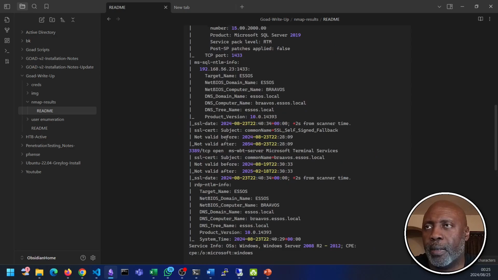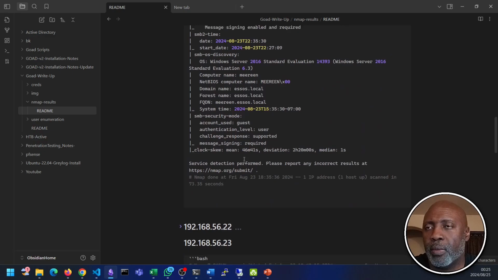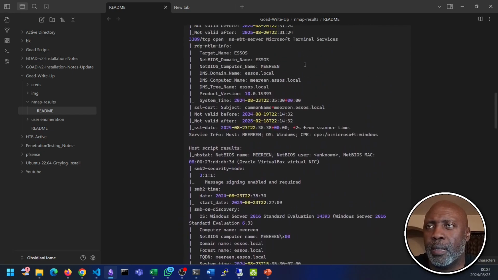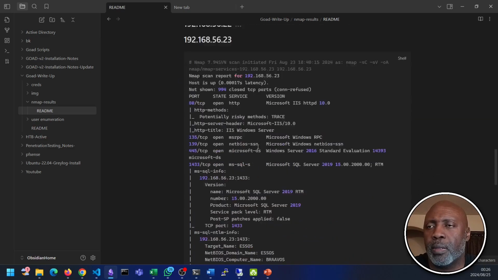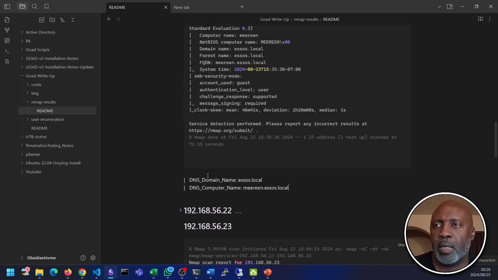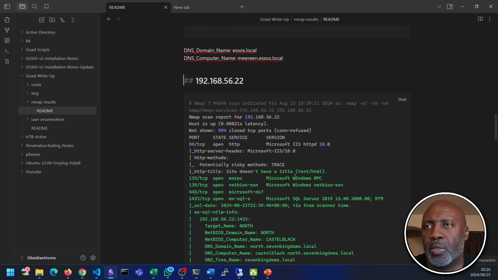So let's go back. We're looking for the DNS name, DNS computer name, and the domain information. Okay, so let's paste that there. It's going to be very useful to us in a moment. And we do the same for 22.